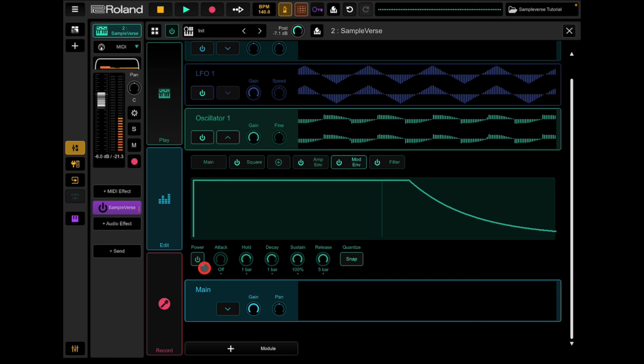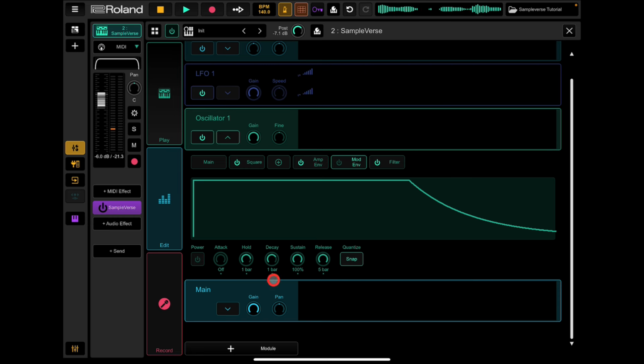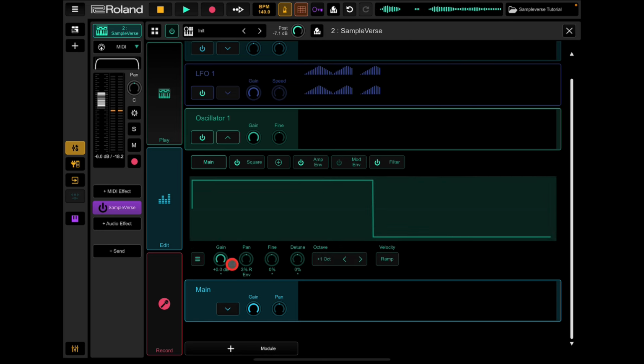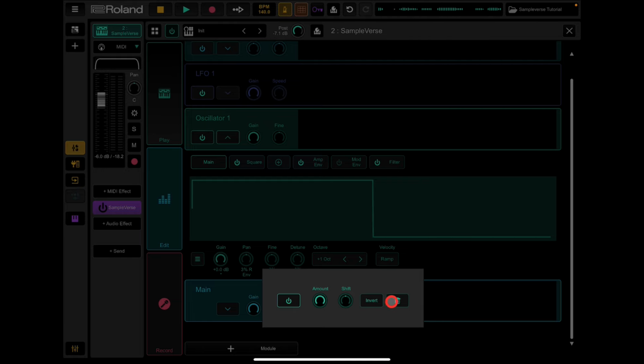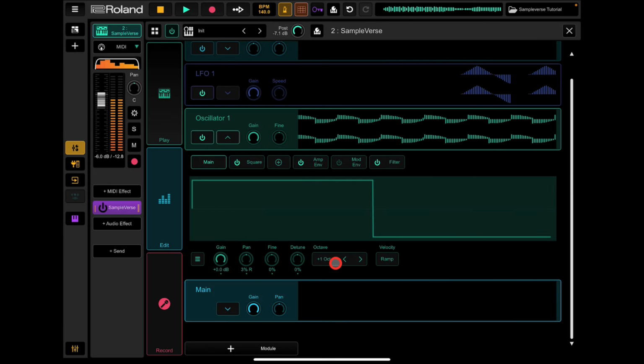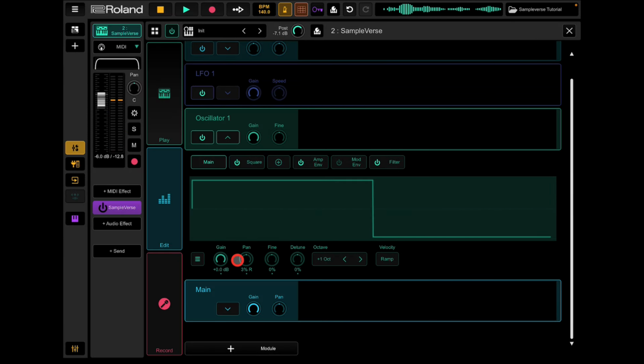Okay, you can switch that off, or you can go into what we've just done, our panning, go back to our main page here and you'll see if we click on this, it's set to our mod envelope. If we click on this, we can choose to remove that completely. Now panning would make more sense obviously with an LFO, but just to show you, for example, you could do it with the filter.